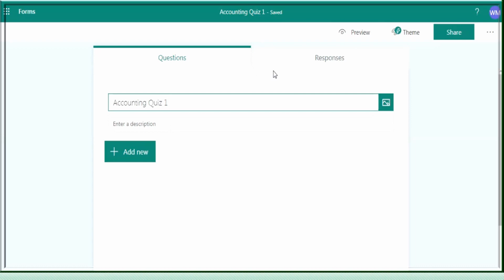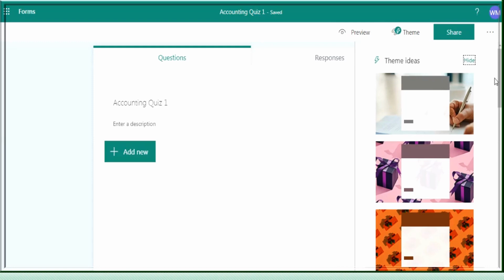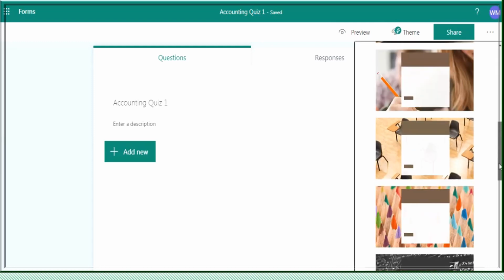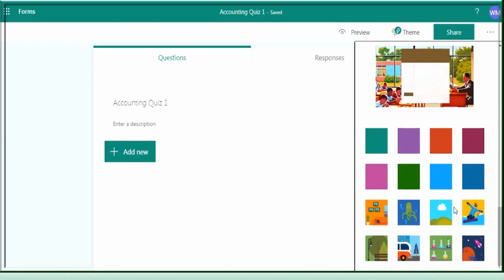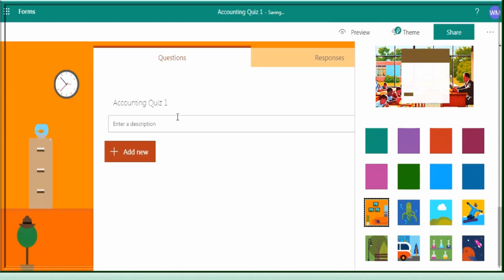Okay, next we find this page very plain and simple. We want to add some color or bring some vibrancy into it. So we go up here. Next to the share button, you can see theme. When you click on theme, the various themes appear. So we'll be selecting this one, which is in yellow. When we select it, it appears here on our page.